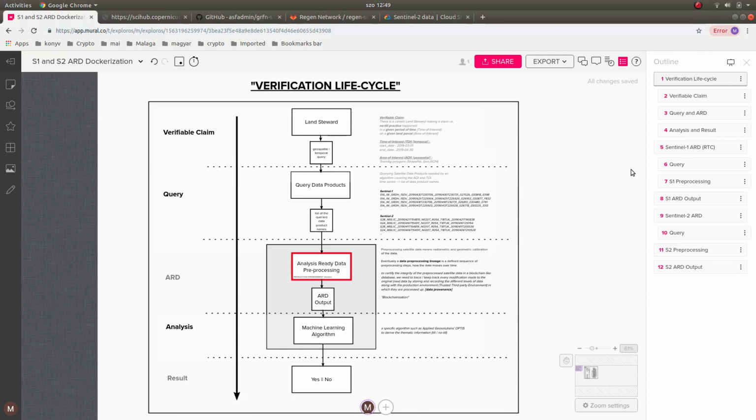Hello guys, this is a demo about the ARD Dockerization and something I call the verification lifecycle. This is the broader context where the ARD, known as Analysis Ready Data Dockerization, fits into. This figure shows a higher level overview of this lifecycle. I divided this into 5 different steps, or if you prefer, layers.